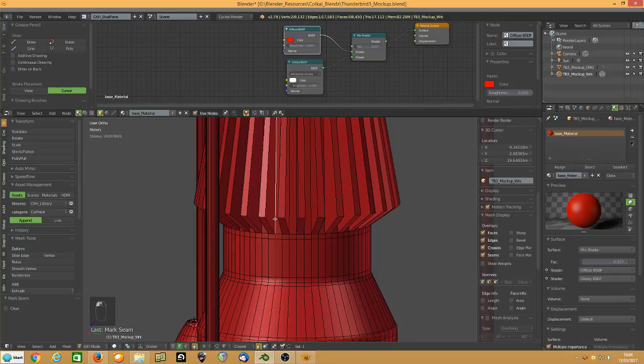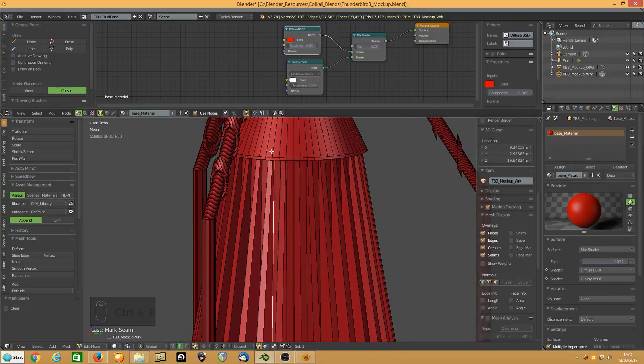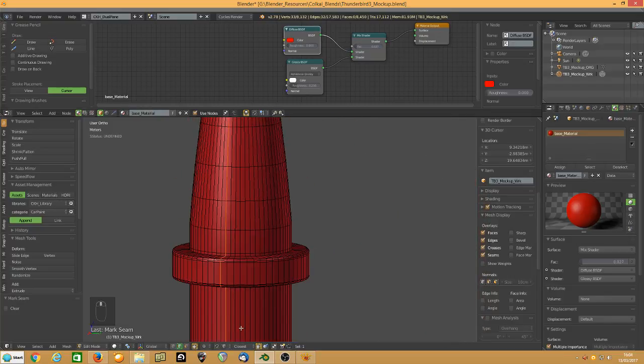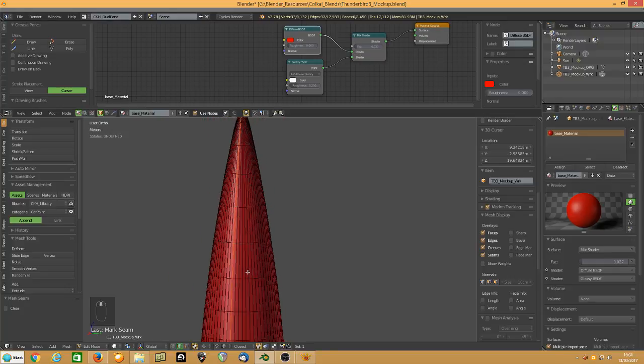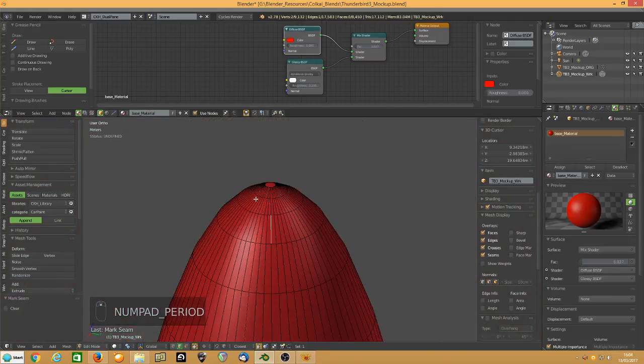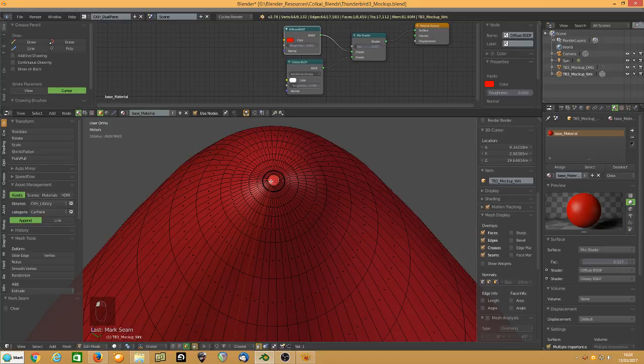I'll mark that as a seam, and then select that loop, mark that as a seam, go all the way up to the top where I know I've got a little one. So again I've got this assigned to a hotkey, which is Shift quote, and again mark that as a seam.